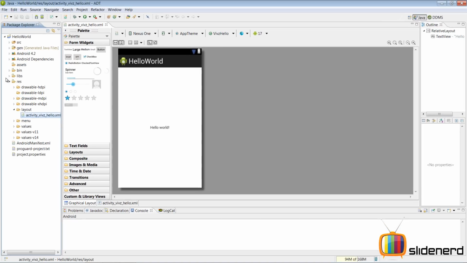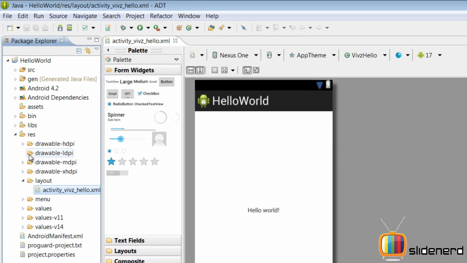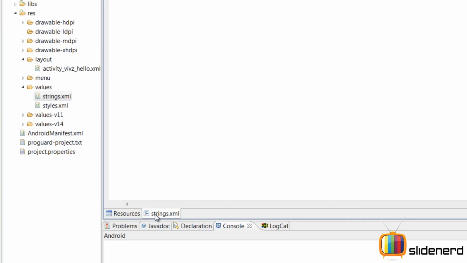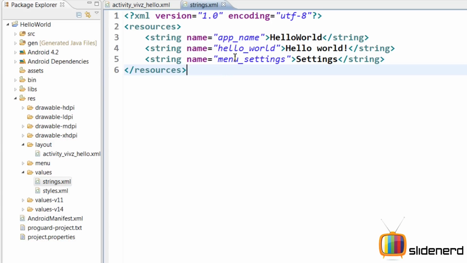So here our project has opened in Eclipse, and as we have discussed so far, there are so many folders. You guys are overwhelmed and wondering what is going on. Let's go ahead and discuss the basics. In the first bit, we talked about values, strings.xml. Go to the strings.xml over here. As you guys can see, this is what we discussed. We said hello underscore world is the name given, right? And this is the name we are going to use in Java or any other XML file. And here you have the value, which is your hello space world.